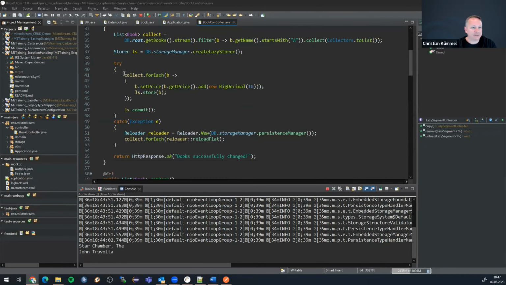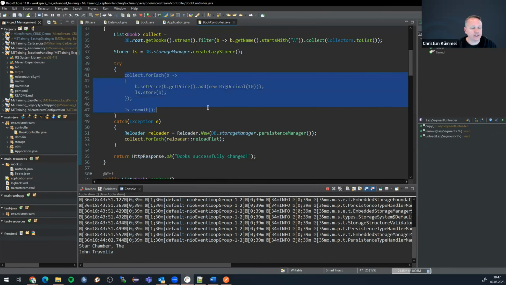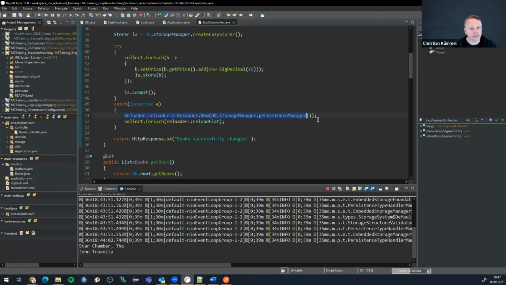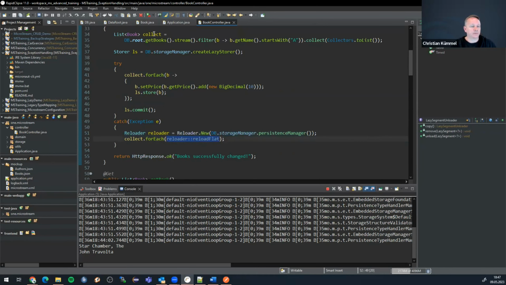So whenever something goes wrong within the try catch, you can use the reload mechanism down there within the catch block and say reload new and hand over the persistence manager, and then you can say, okay, let's do the reload for each element of the book collection.